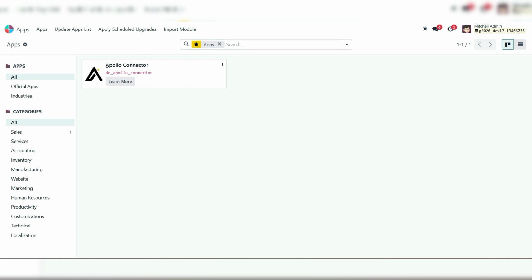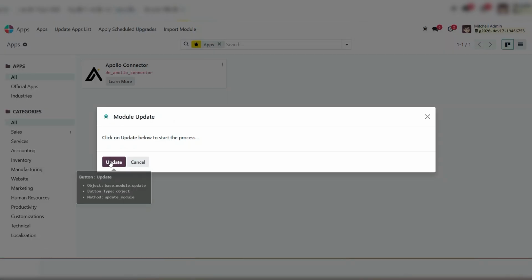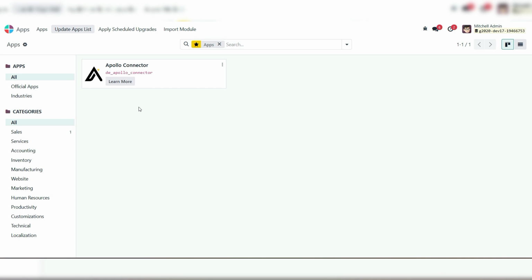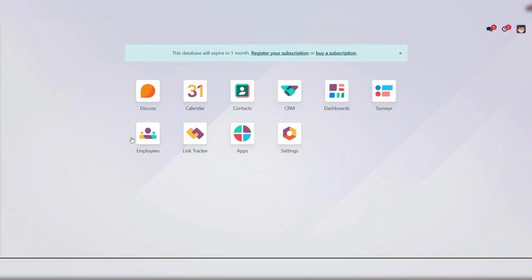First of all, you need to install the Apollo connector. The latest version you will be able to download from the Odoo app store. So install it first. I have already installed it, so let's update it to the latest version. Click on the upgrade. The latest version of Apollo has been installed now.